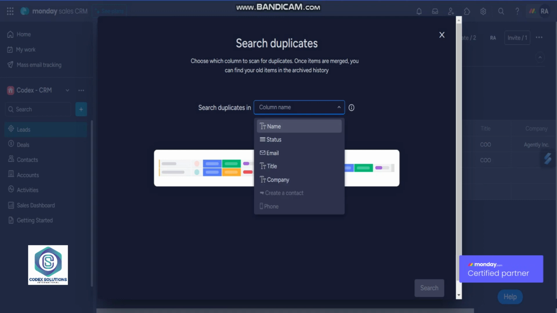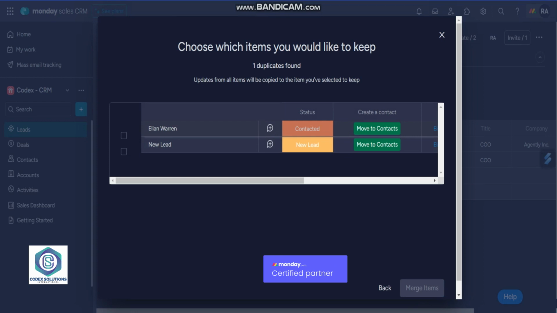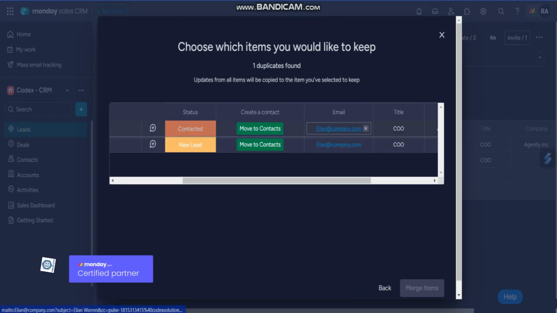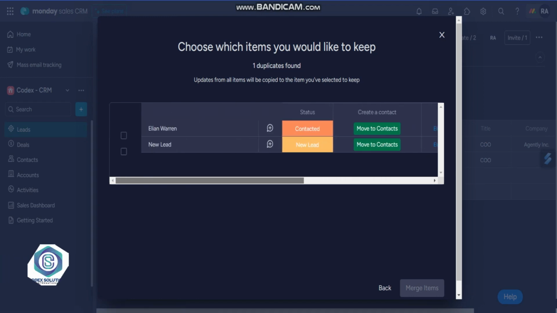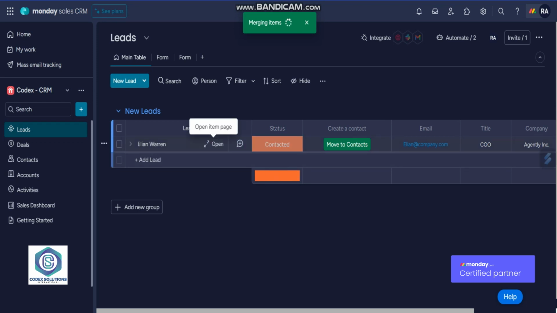Let's say we want to find duplicates on the basis of the email column. Search. One duplicate found. You can see the record here as well because they have the same company email. And if you click on, let's say we want to merge it to Ilyan Varan, click on merge items and it will be merged like that.